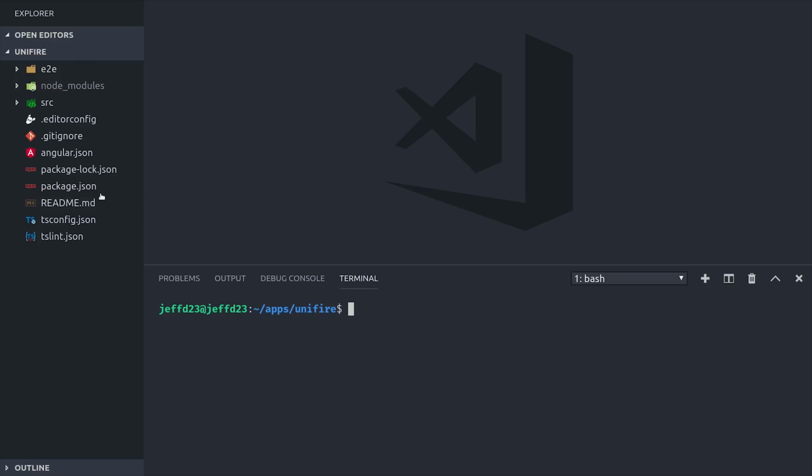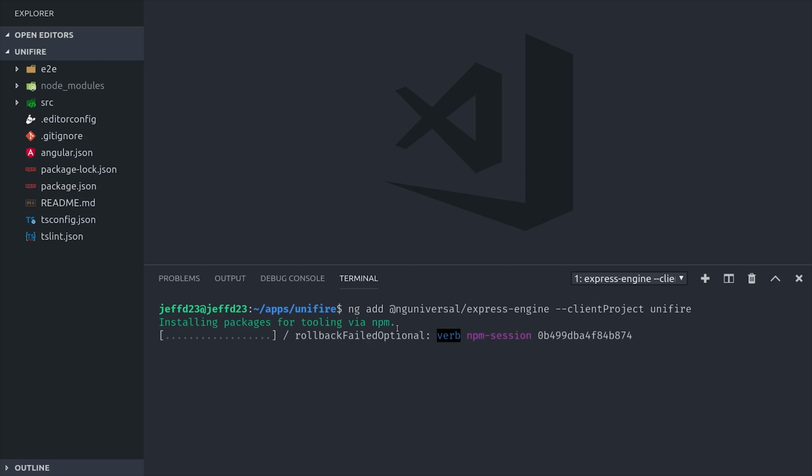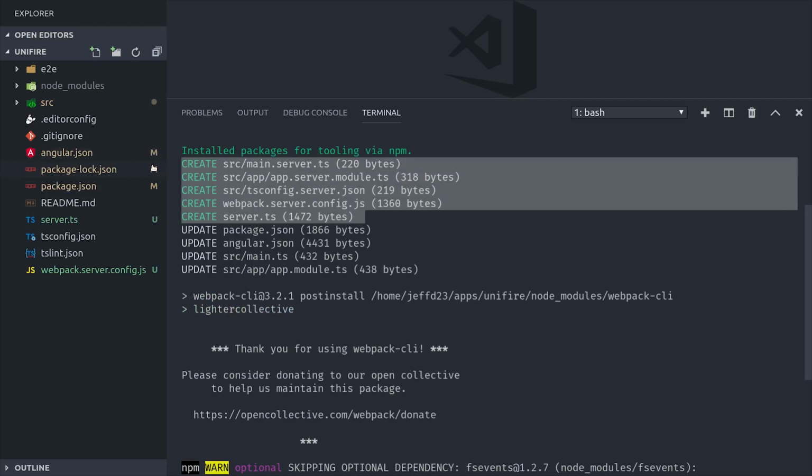I'm starting out from a brand new Angular 7 app, and the great thing about Universal is that there's a schematic, so we can simply add all the boilerplate to our project by running this command. ng add universal express engine, and then specify the client project as your project name. That will create 5 new files in this project, so let's take a look at each one of those now.